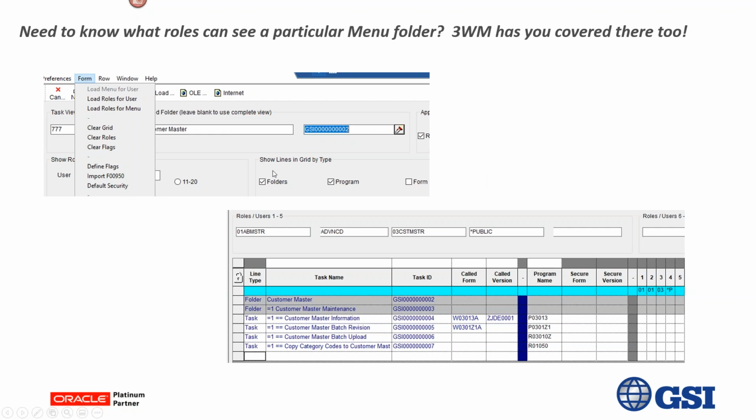The other fun part that we get asked a lot is, what roles have access to a particular part of the menu? So again, you come in here, load the task ID for it, and then, using the form exit, you say load roles for menu. Then it will say, here are all the roles that have visibility to this part of your menu structure.